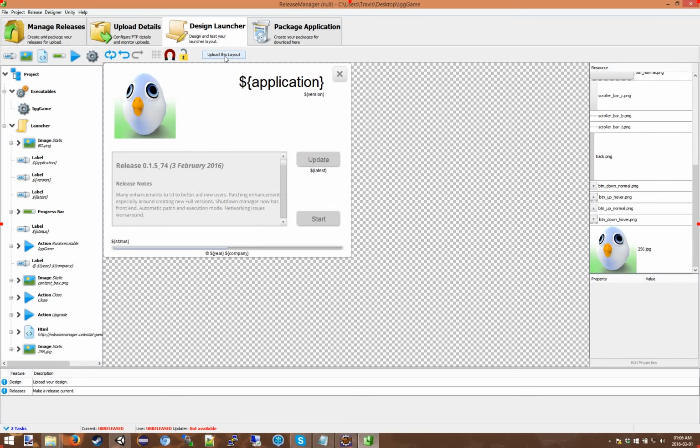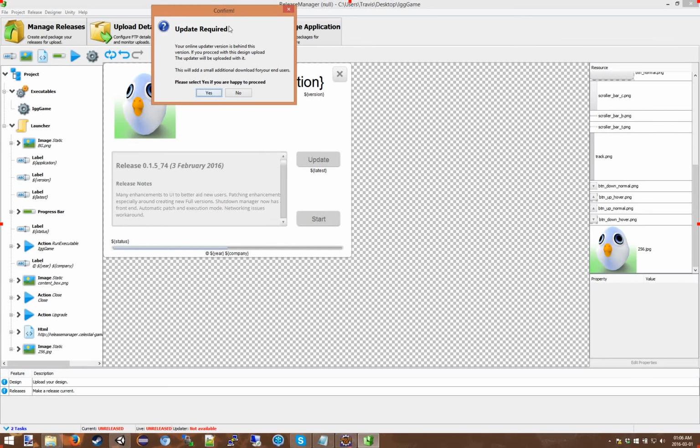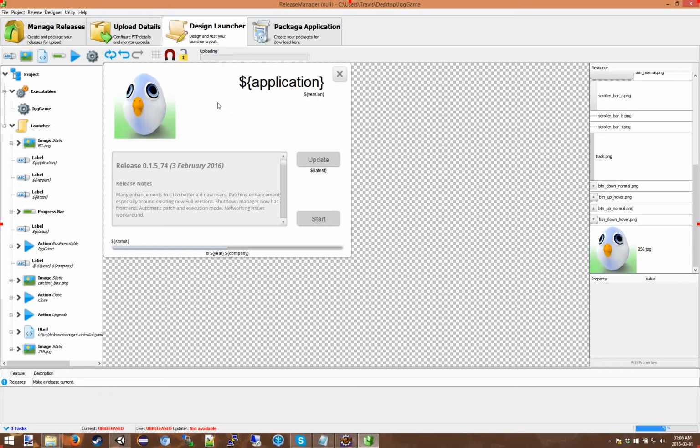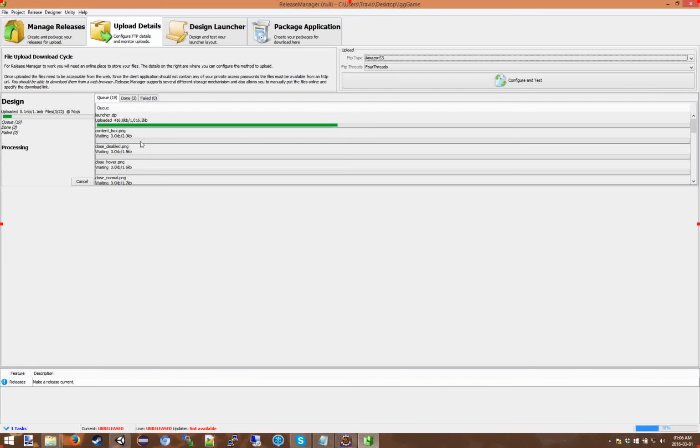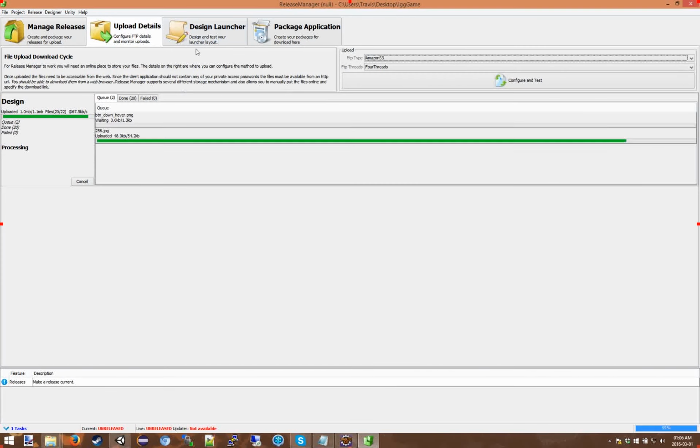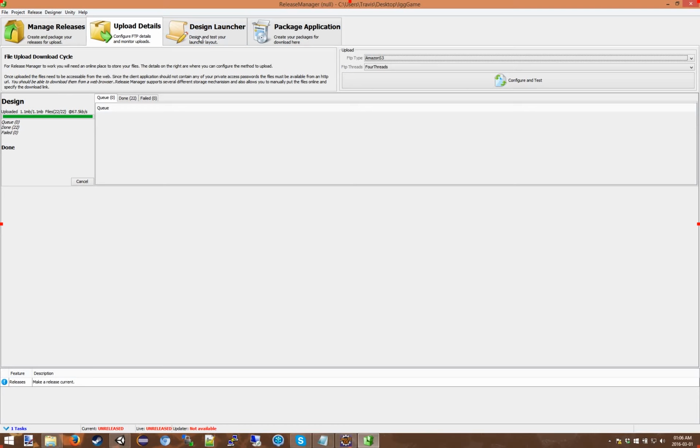So I'm going to upload that now, and as you can see, it's confirming if I want to update it, because it's going to send the new software across. I say yes, and that software goes up. Once again, while it's uploading from here, you can go to your FTP details and see the process of it getting uploaded. Okay, so that's been uploaded.